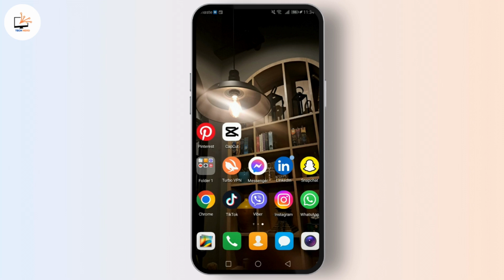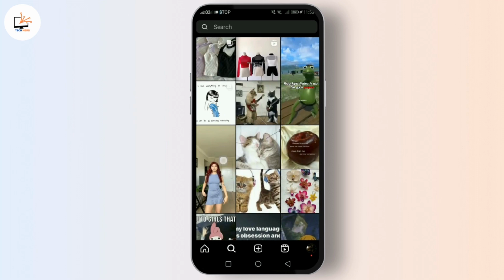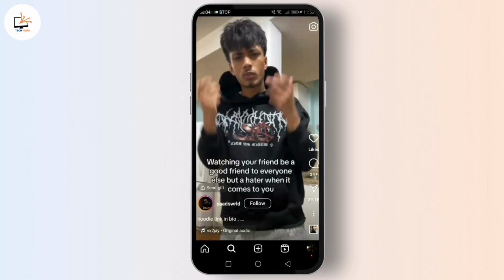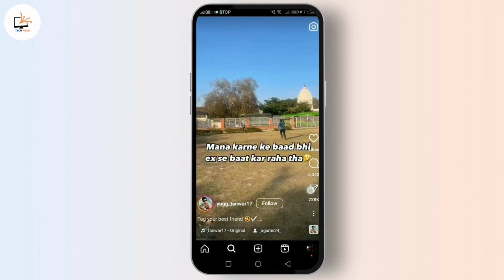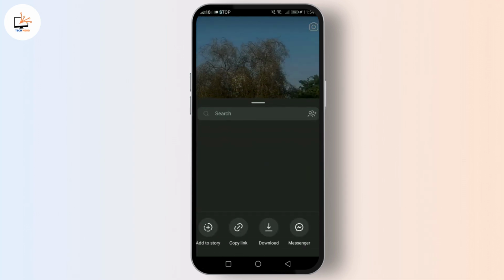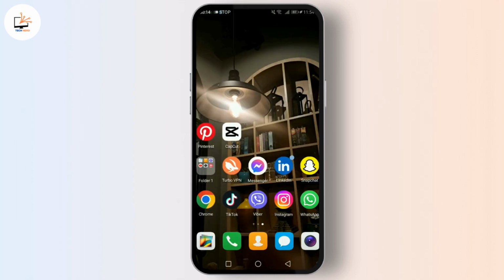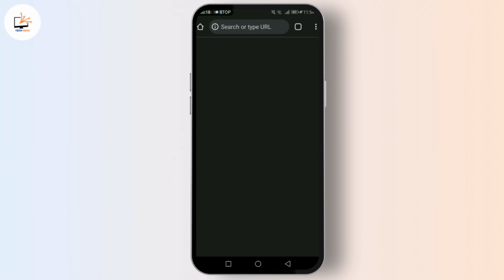So, first things first, head over to your Instagram app and find the reel you want to download. Tap on the arrow icon, then tap on copy link. Easy, right? Now go back and open your preferred web browser. Here I'll be using Chrome.